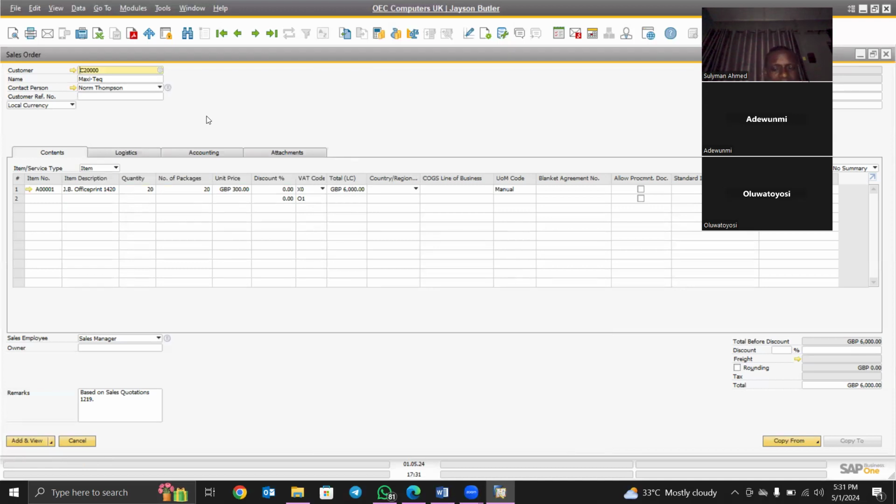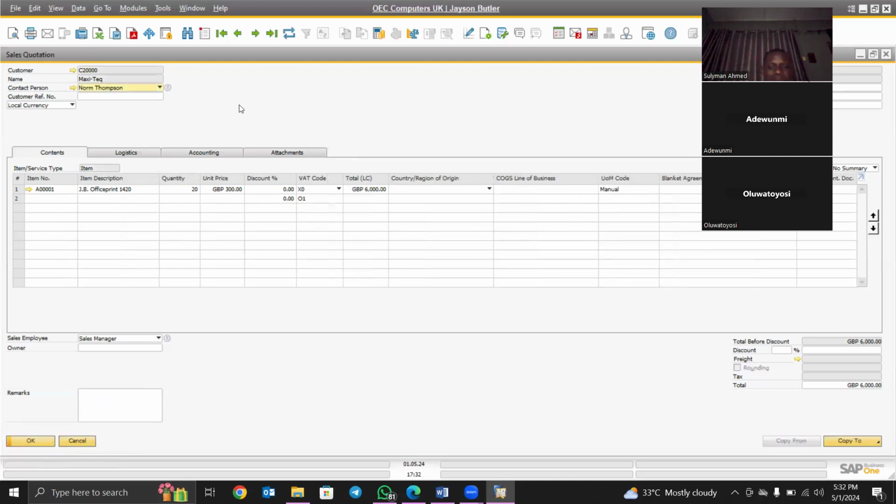So two ways: either we copy from the sales quotation document, we copy to sales order, or we open sales order fresh, we select the customer, then we copy from the sales quotation. Do we understand before I move forward?